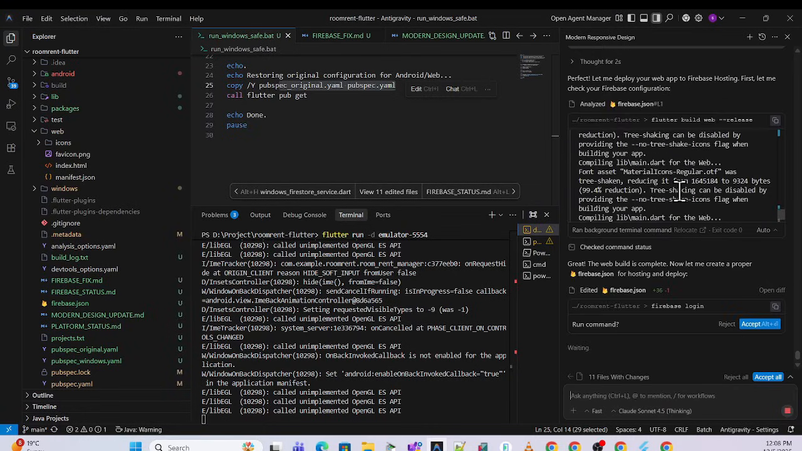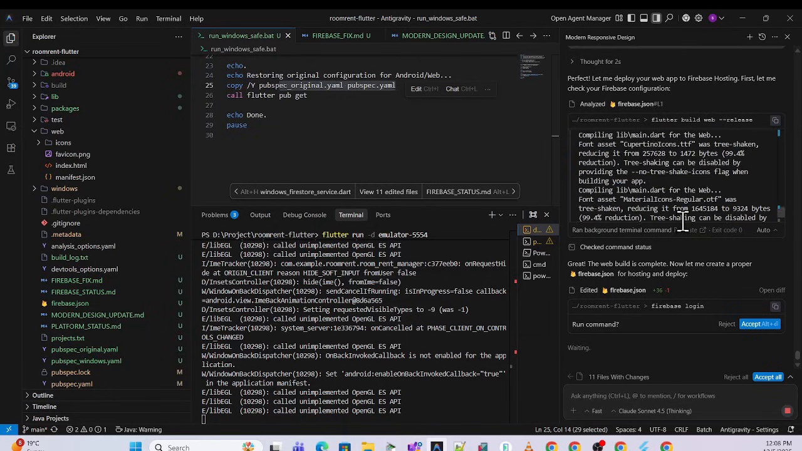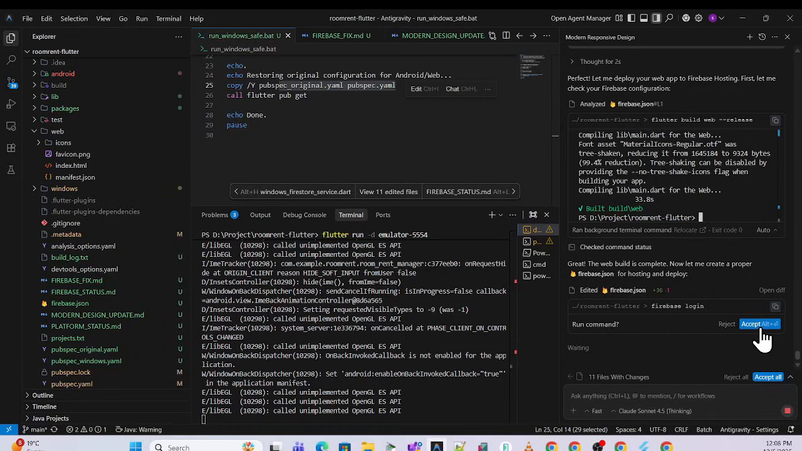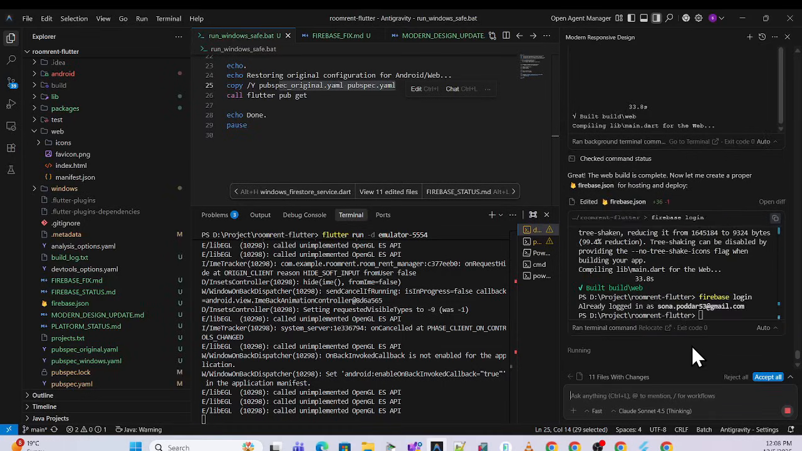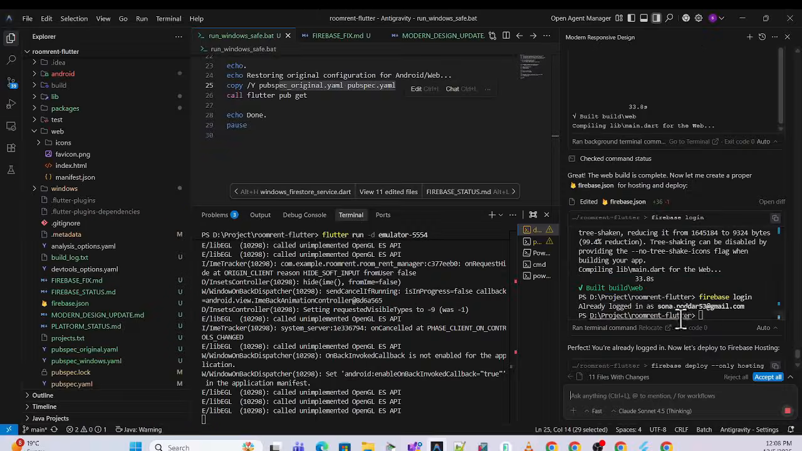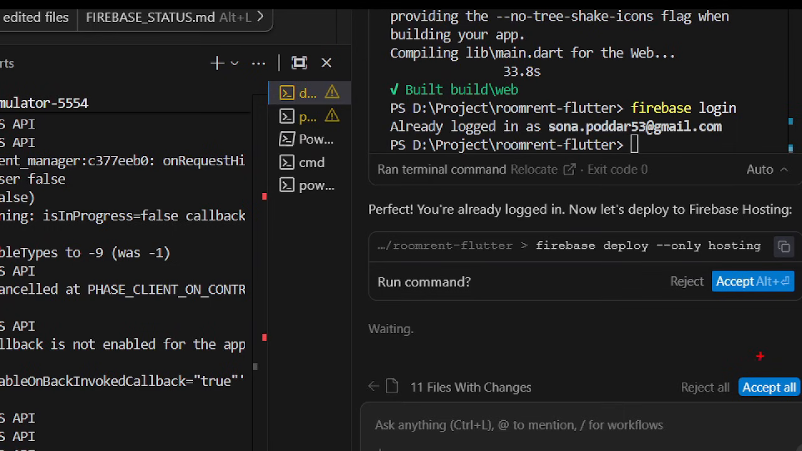So now see, they first try to build your Flutter app. They release the app so that they can create a package, right? Once you have the package, now they're trying to log in to where I want to deploy, right? So they're trying a Firebase login. I just accept that, and it is already logged in with this user. That is fine, where I want to deploy it. And now they are giving this command to deploy that.